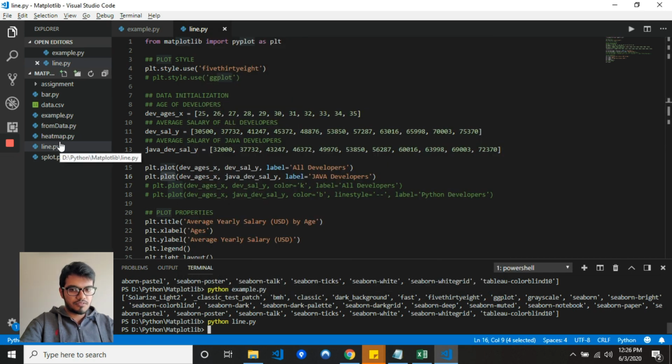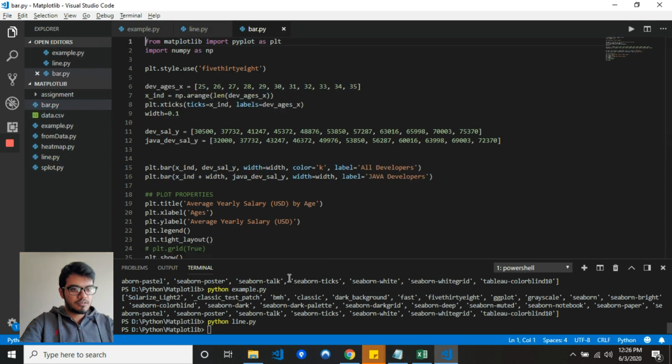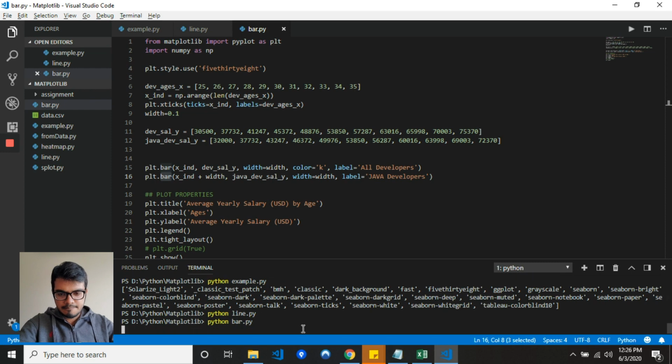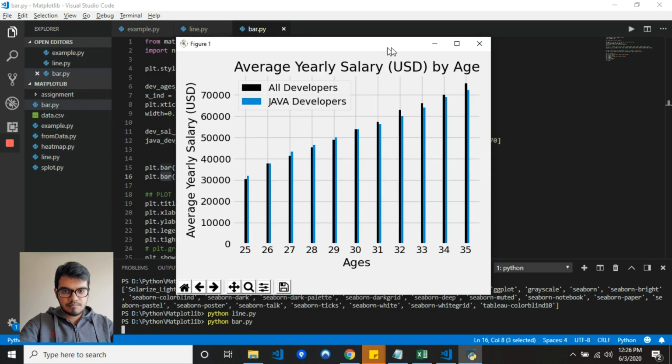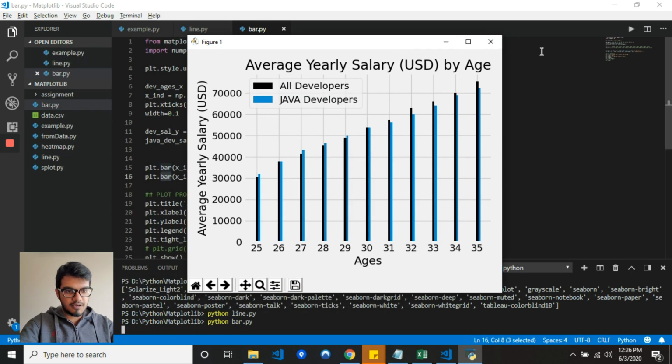Here is a similar graph, but this time it is a bar chart visualizing the same data. Let's run this one. It's a different style.